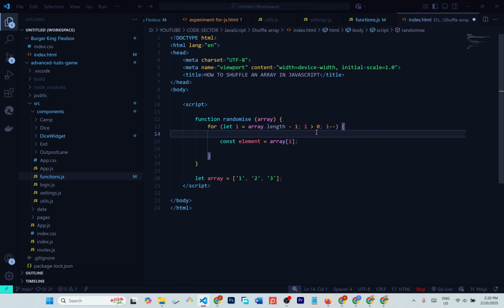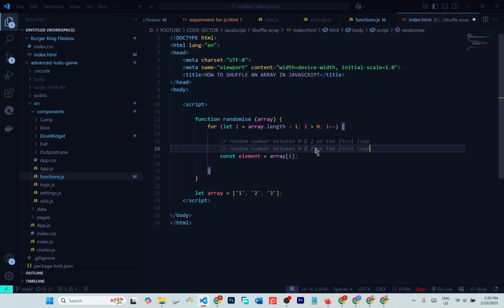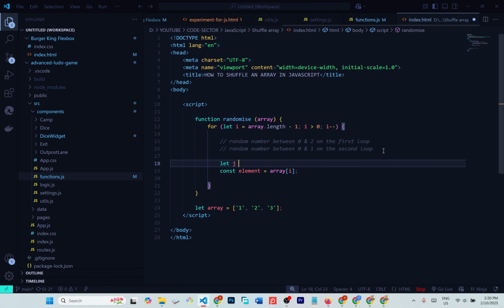So this is how we'll do it. Let me first say random number between 0 and 2 on the first loop. Then there needs to be a random number between 0 and 1 on the second loop. So we can say let j equals Math.floor of Math.random, which we multiply by i plus 1.